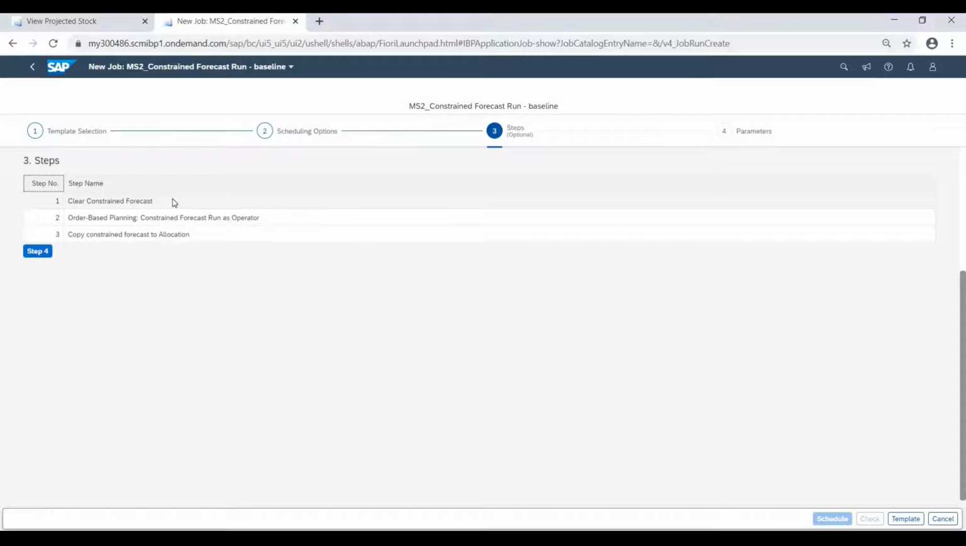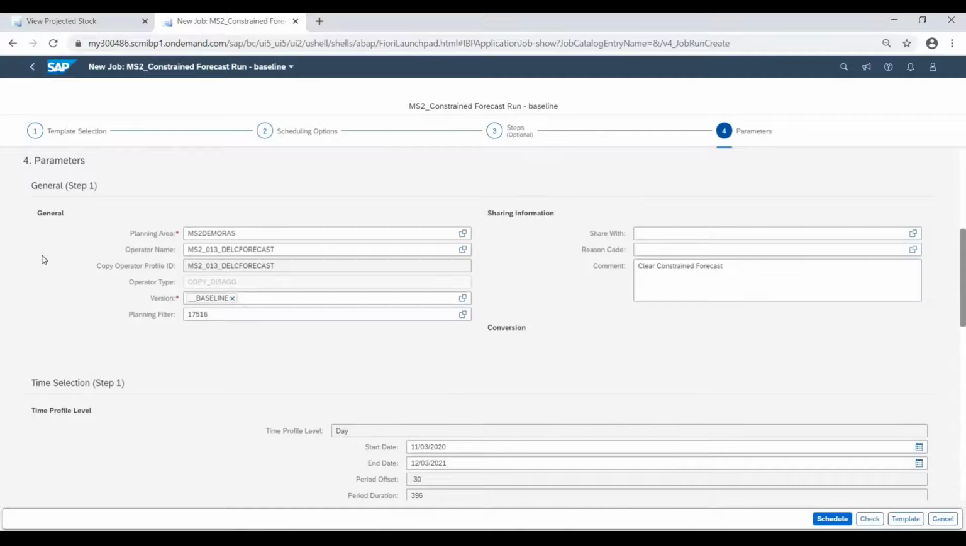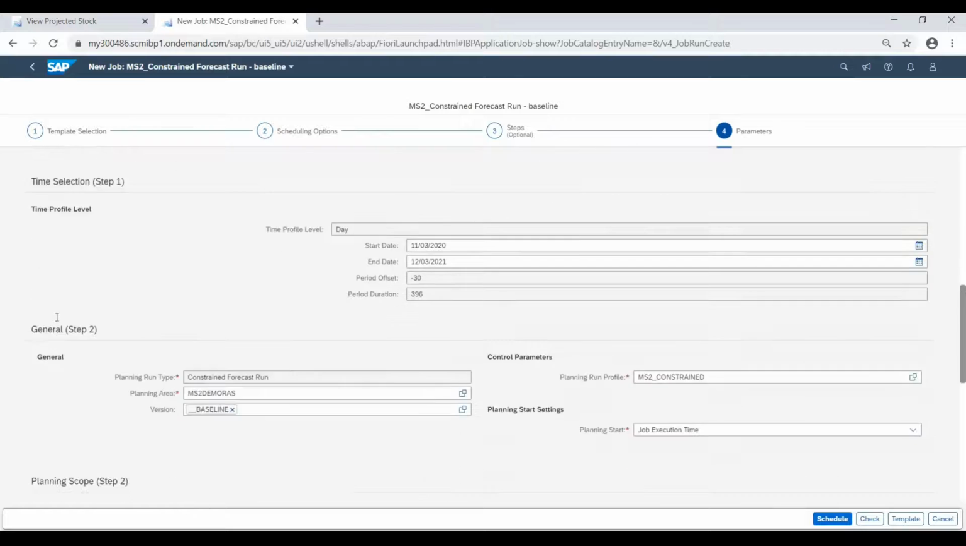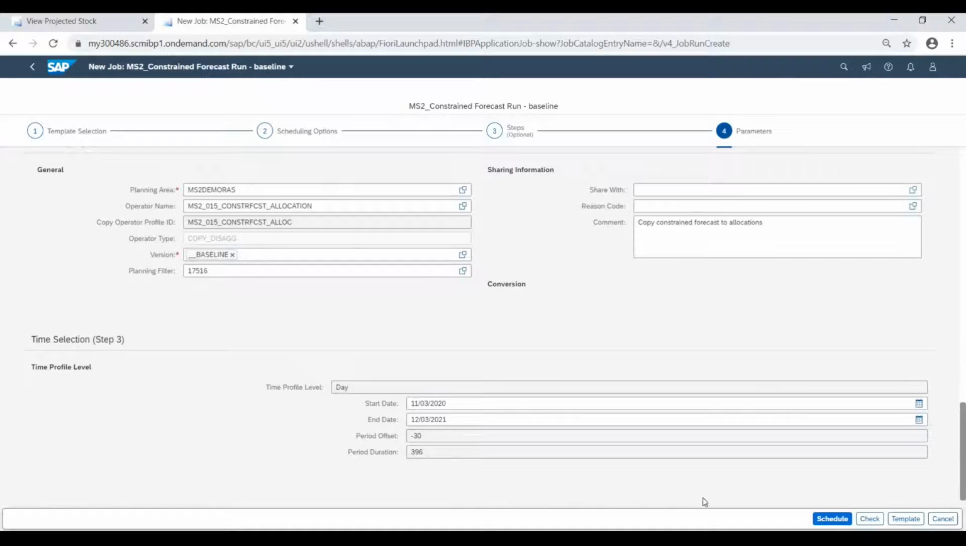And our template has 3 steps. The first one, we clear the constraint forecast just in case there was something. Afterwards, we run the constraint forecast. And finally, we copy it to our allocations. Afterwards, we do the input of different parameters for each step. We check they are fine. And if that's the case, we just schedule the job.